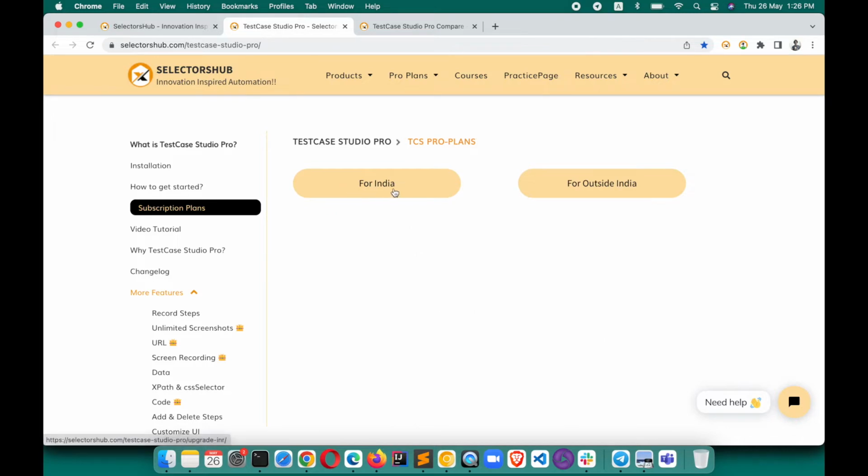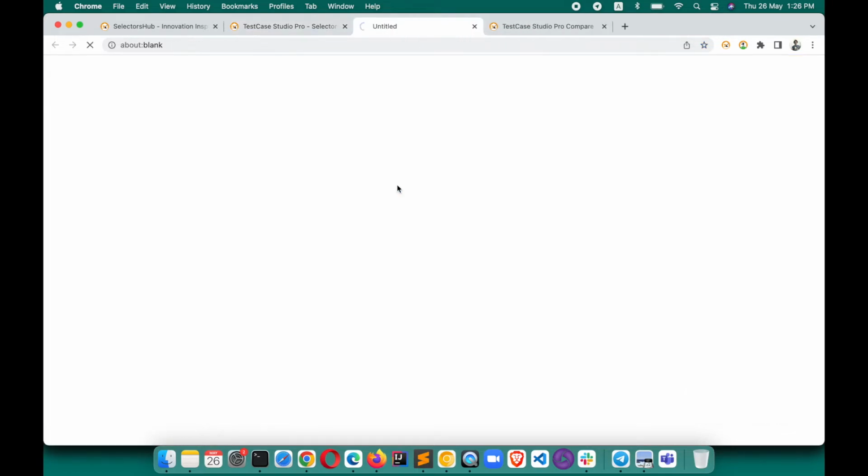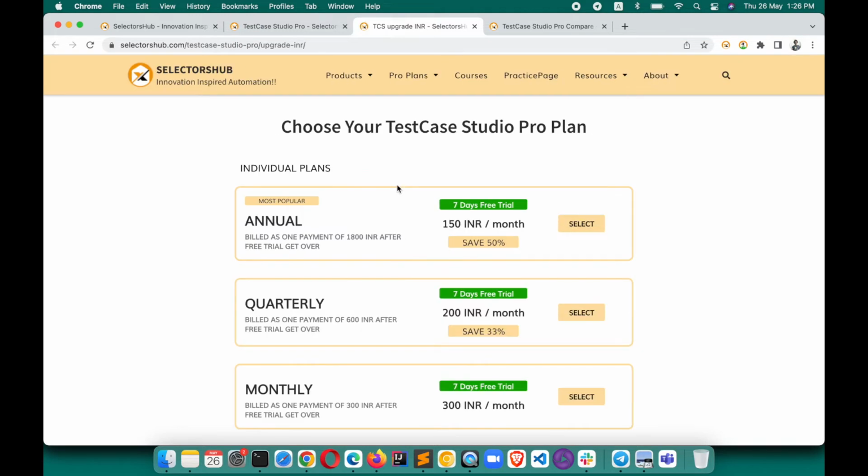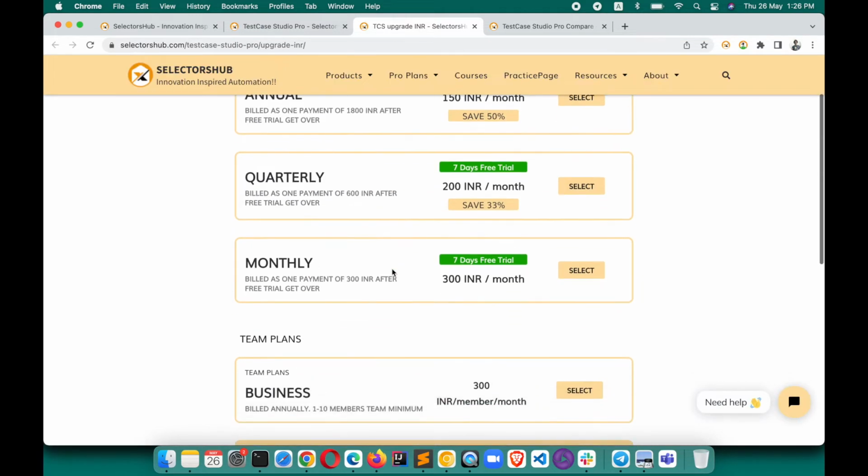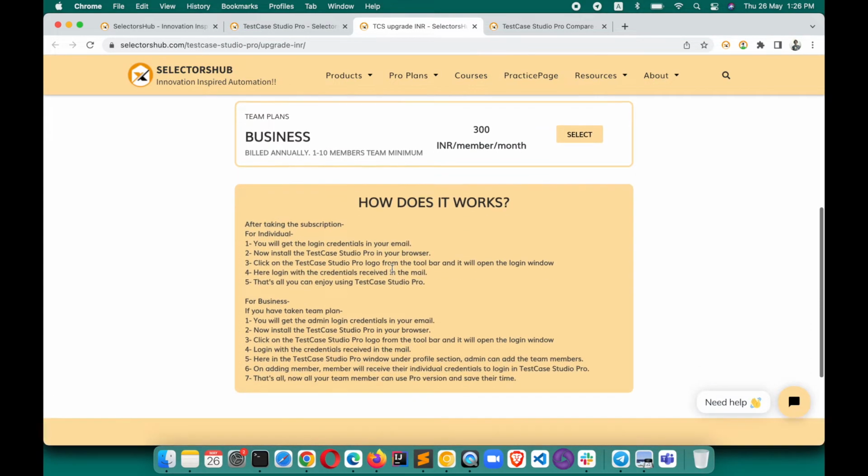If you're coming from India, you can take the plan from here. If you're coming from outside India, you can check those plans here. There is not much difference. We had to create them because of currency: in India it's INR, and outside India it accepts dollars. So let's say we are coming from India, we can directly click here, and now you can choose any of the plans from here.